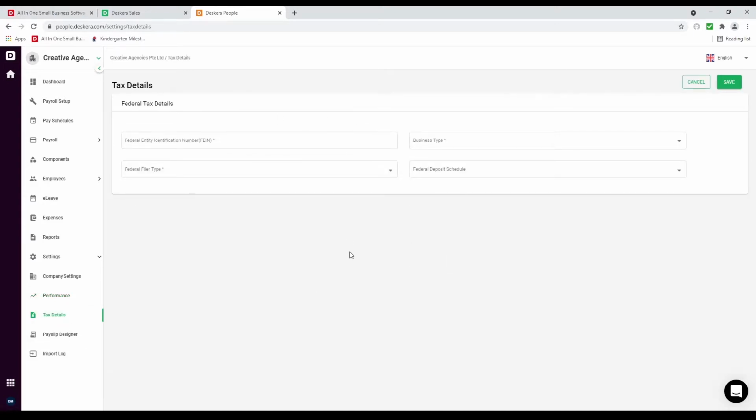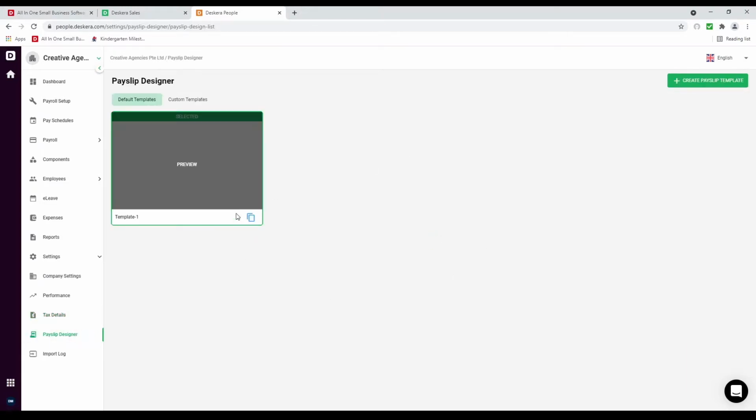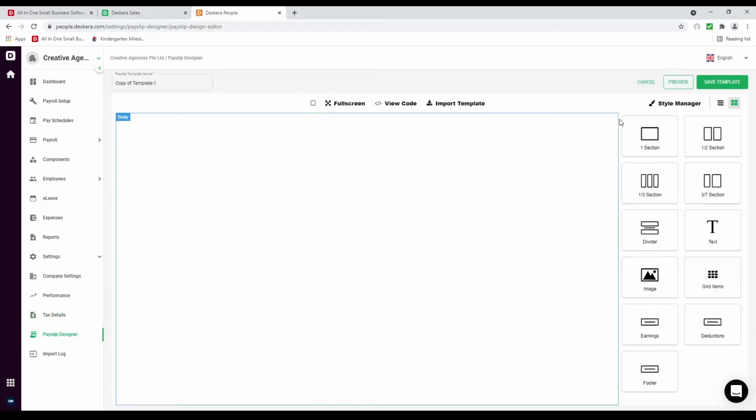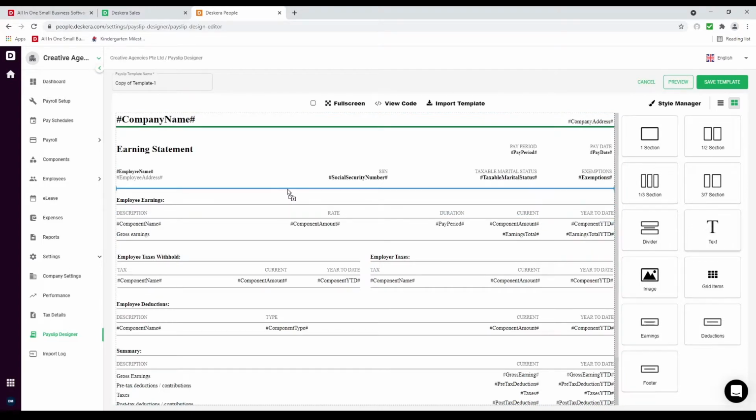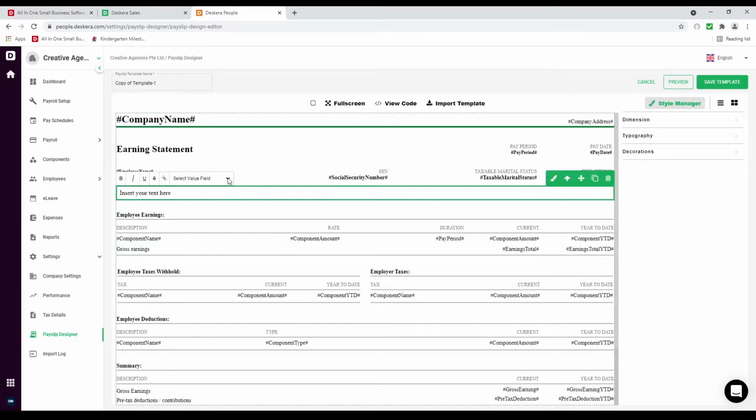Again, this changes based upon your statutory compliance. My pay slip designer. So this is where I can modify my pay slip. And you can see here, of course, section 1/2, section 1/3, section 3/7, divider, text, image, grid item, earnings, deductions, and footer. And if I add in a text, we have, of course, select value fields. So you have all these different value fields here.